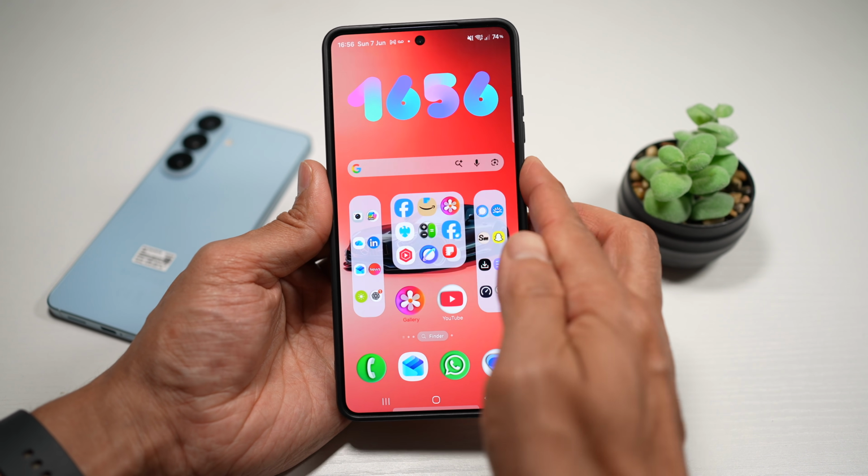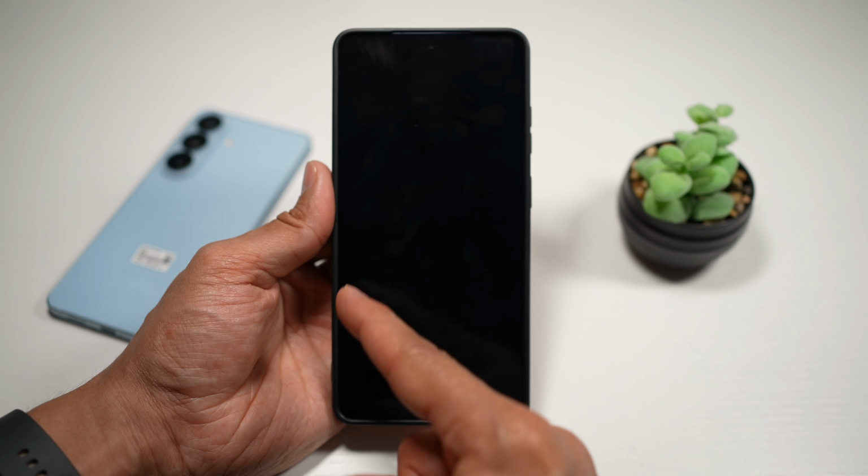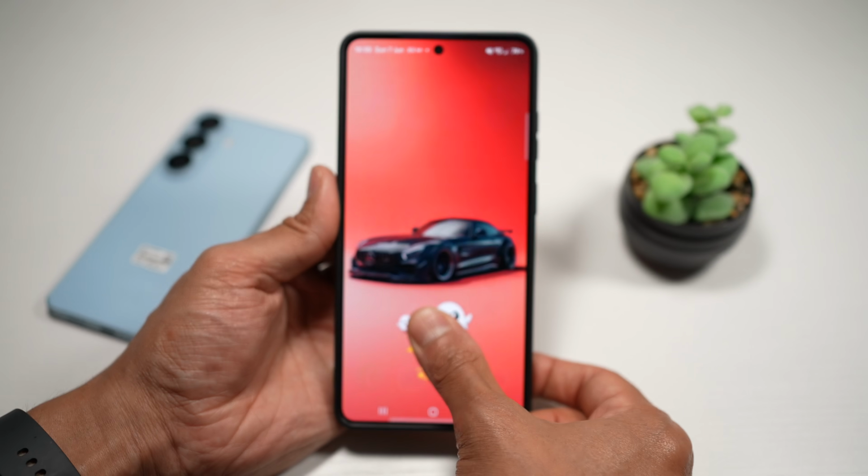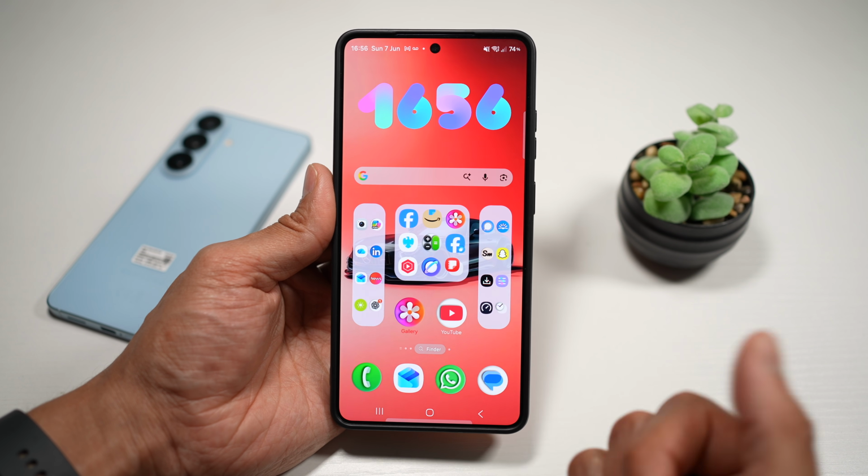So here I'll just show you again. You need to know where exactly this fingerprint scanner is. So it's usually around here. So just go ahead and place your finger on that, and this will automatically wake it up and unlock it.